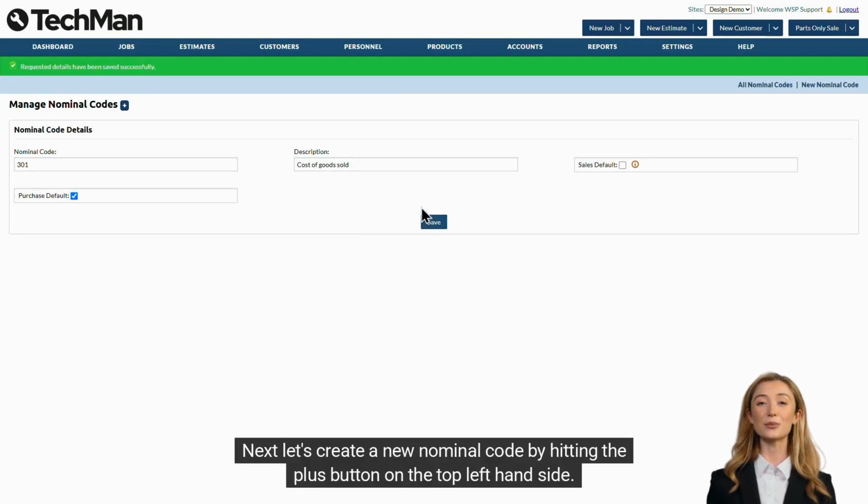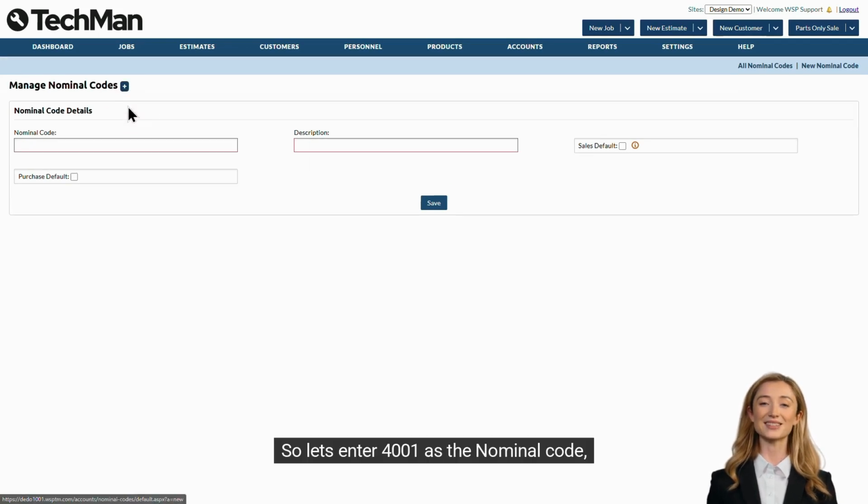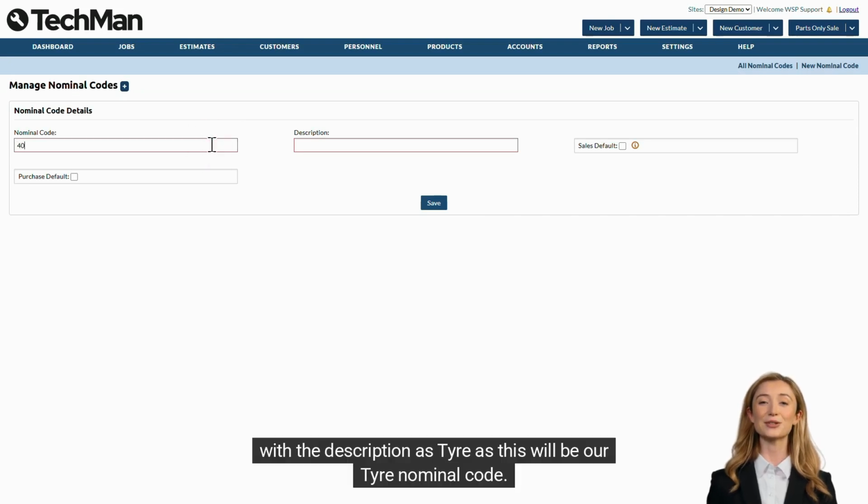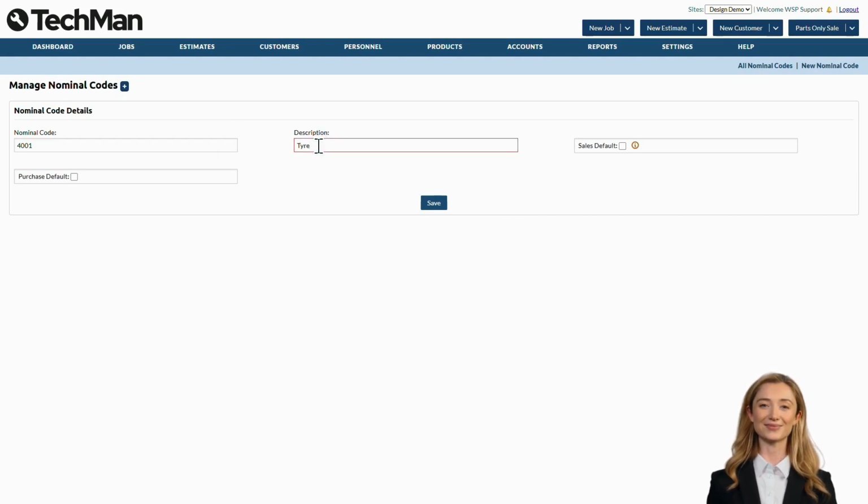Next, let's create a new nominal code by hitting the plus button on the top left-hand side. So let's enter 4001 as the nominal code, with the description as tyre, as this will be our tyre nominal code. Now let's take a look at tax codes.